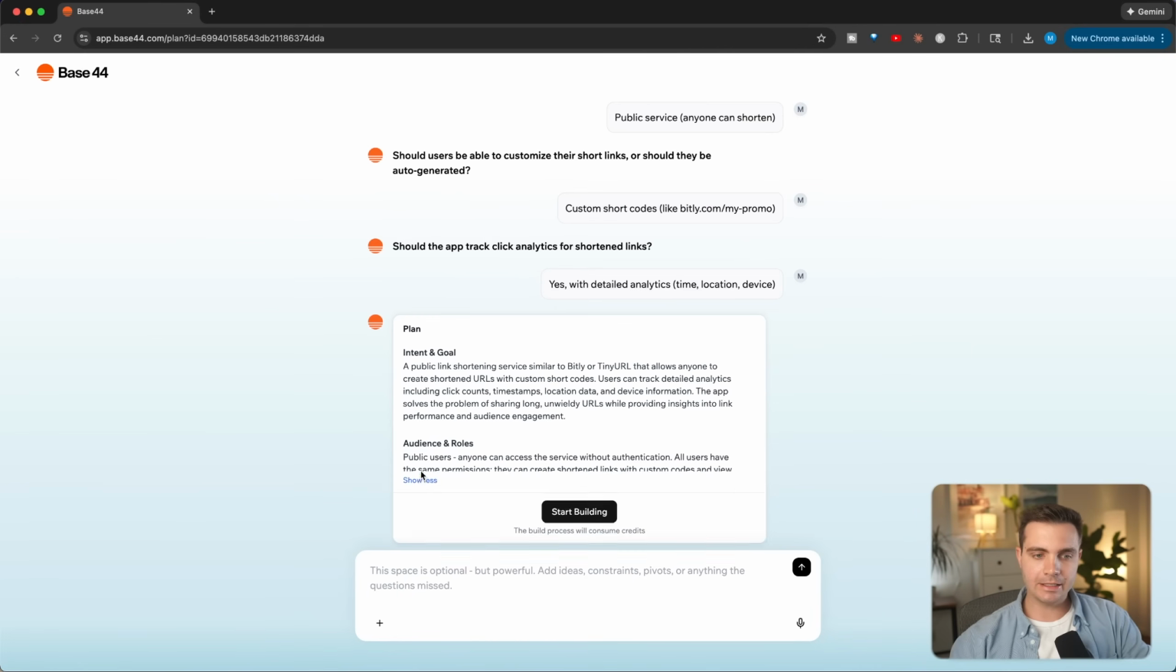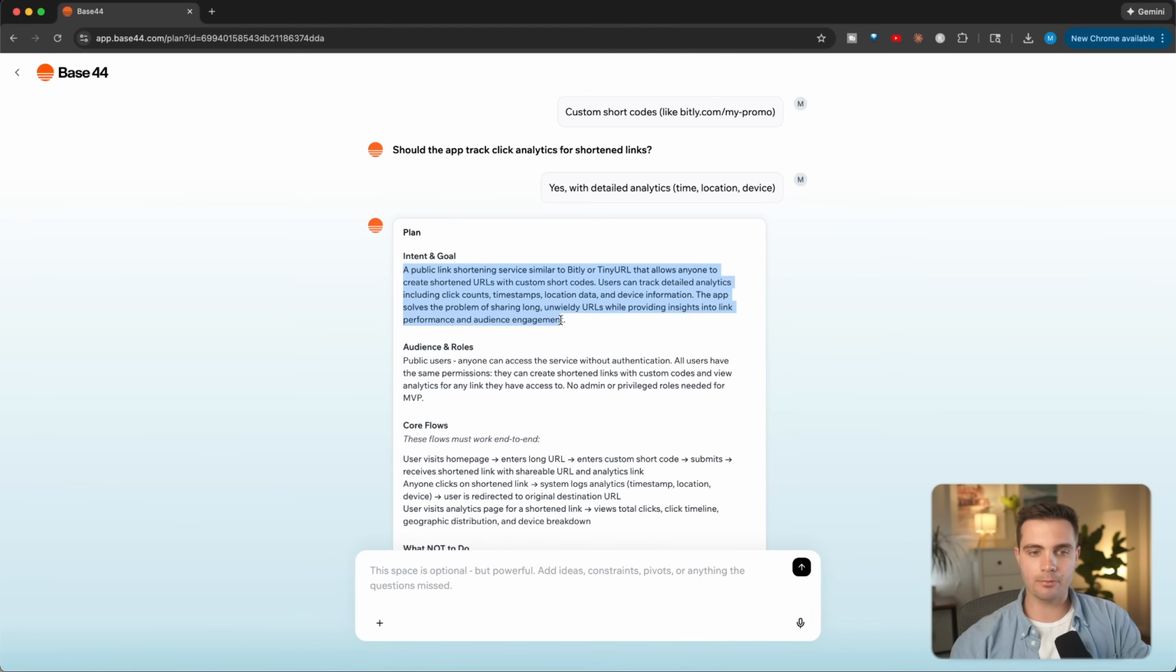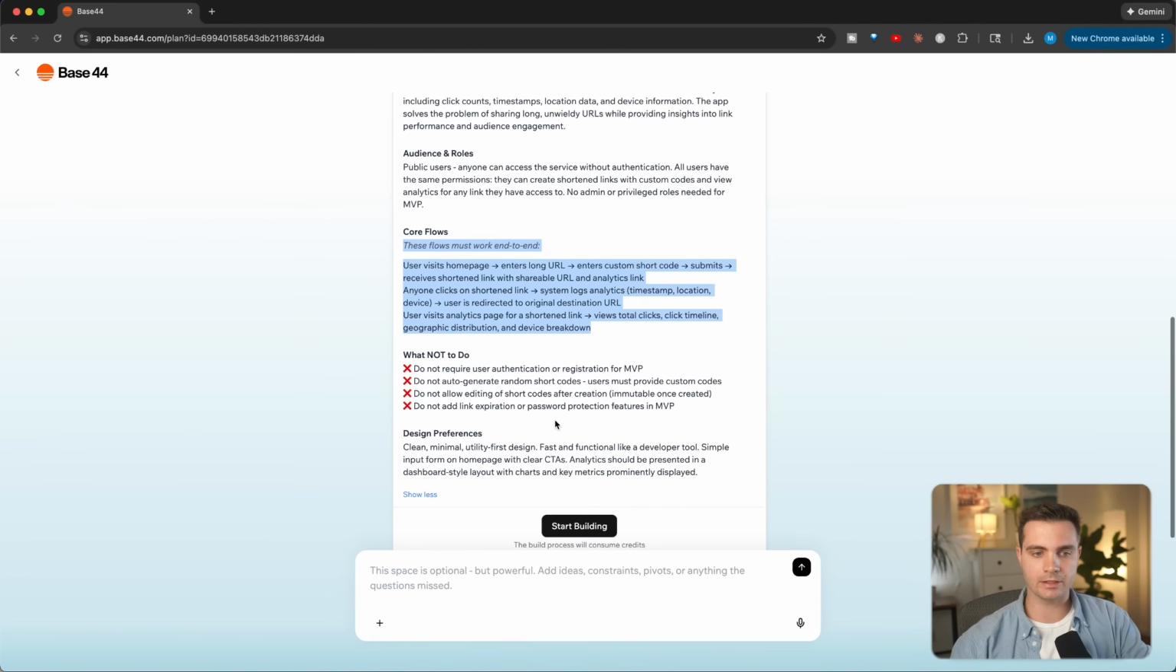And it will come up with a detailed plan right here. It gives it all of the background about the intent and goal, the audience and roles, as well as core flows and what not to do. This planning mode is mega helpful in giving you better results in the end, so I recommend people try it out.